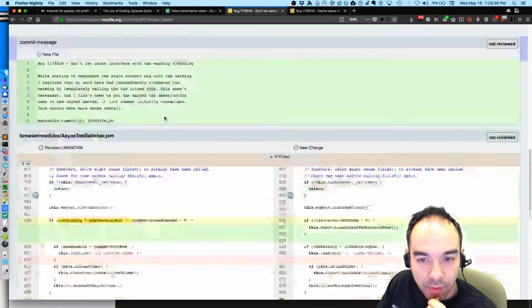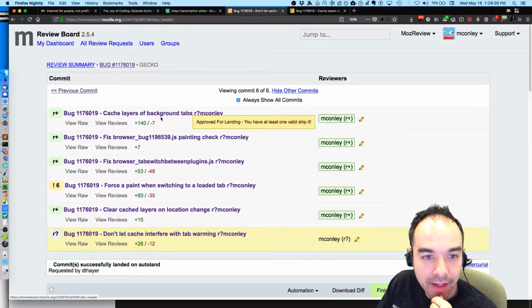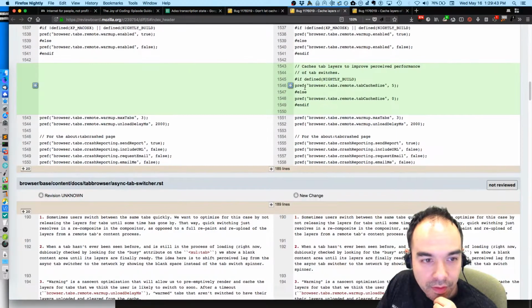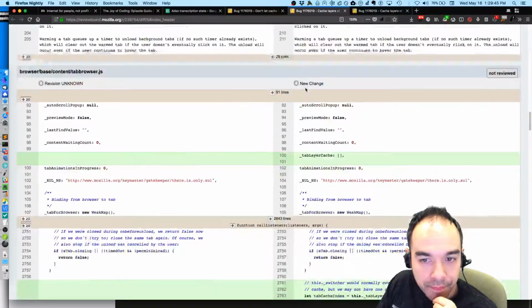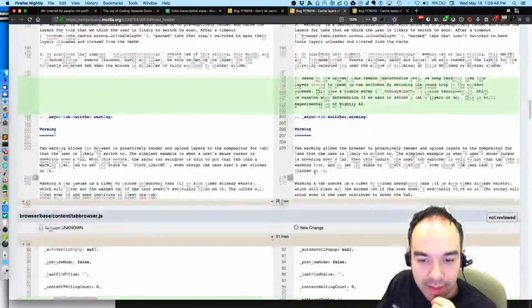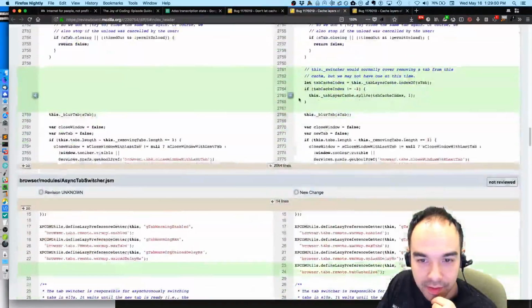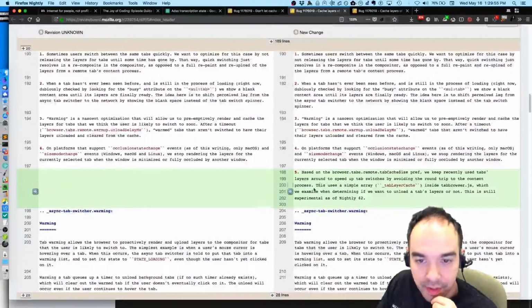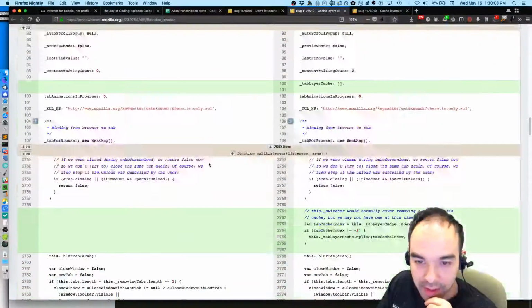So I think he's reverting something here. Let's take a look at his old patch. Oh yeah, he's added some documentation here. This is very nice. What does the documentation say? Based on the browser tabs remote tab cache size pref, we keep recently used tabs layers around to speed up tab switches by avoiding the round trip of the content process. This uses a simple array inside tab browser.js, which we examine when determining if we want to unload tabs layers now. This is still experimental as of nightly 62.